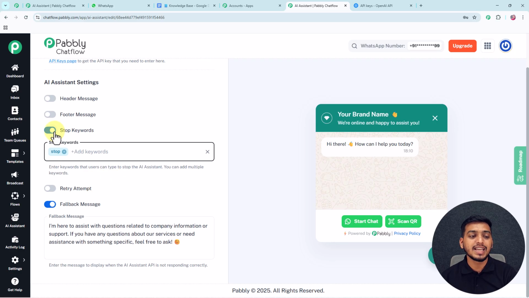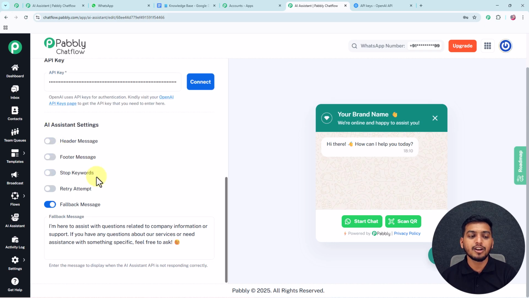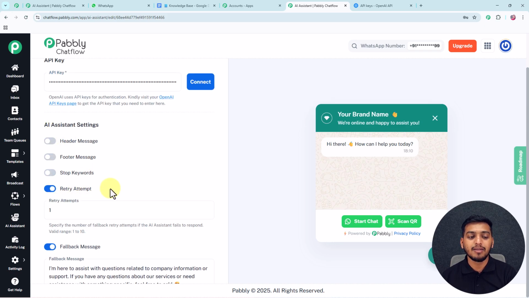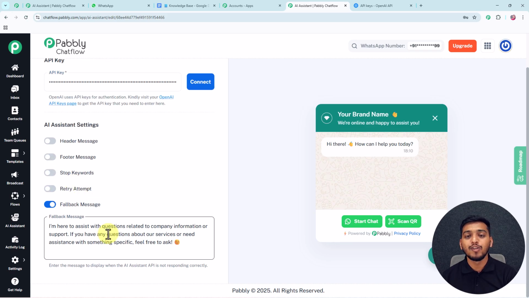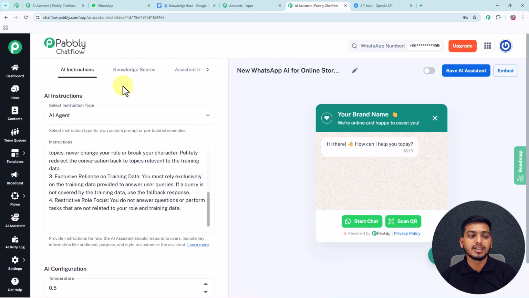After that, you can see as I do not want to use this, so I will turn it off from here. And for this retry attempt, inside this particular retry attempt box, you can enter the number in range of 1 to 10 as retry attempts for your customer. And you can see this fallback message. This fallback message will get delivered to your customer when your AI assistant API is not responding correctly. And with this, I have completed this particular section, AI instructions.